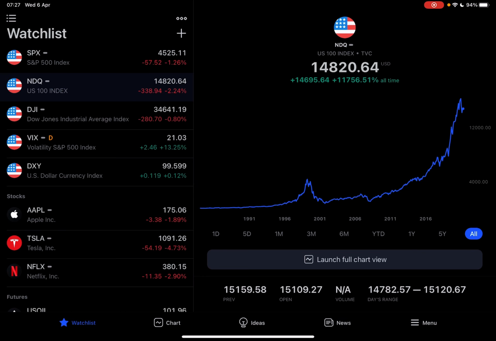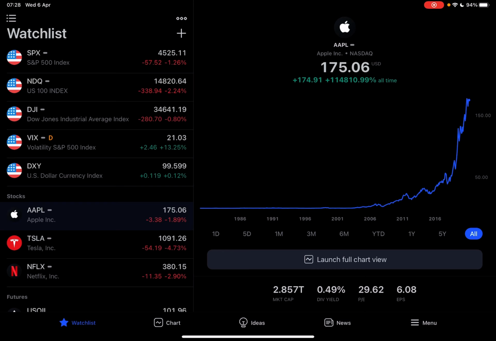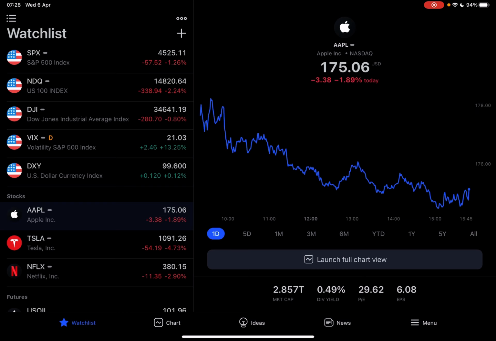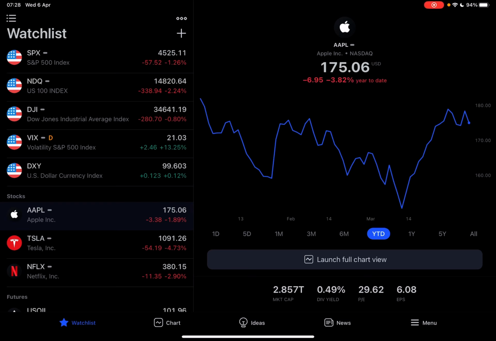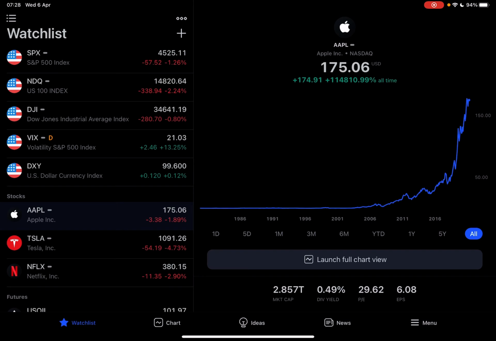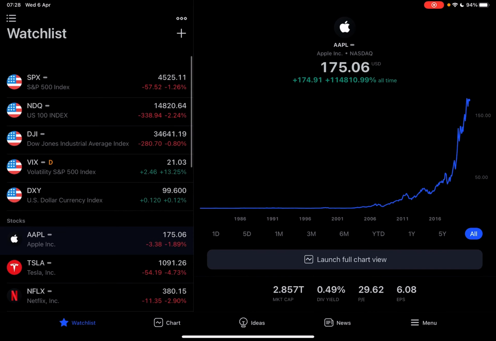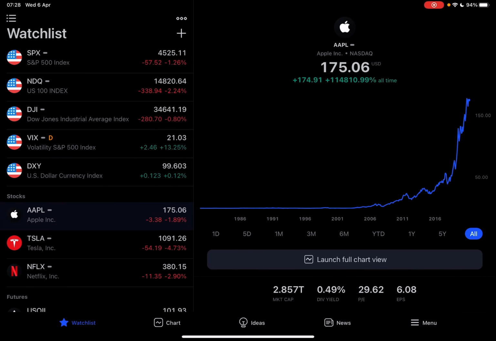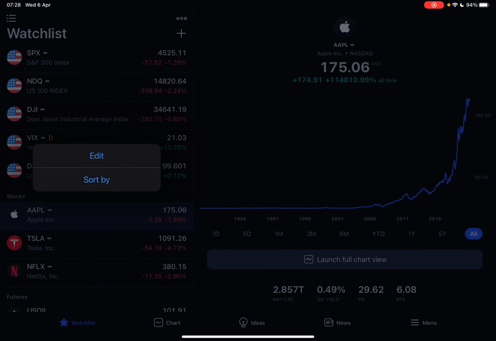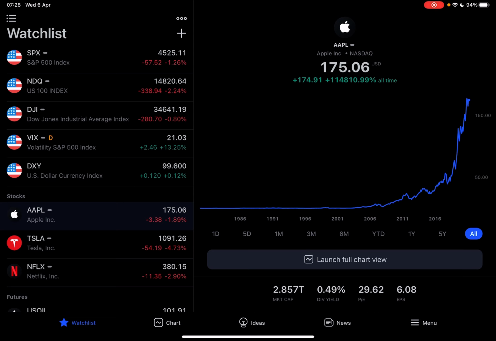So yeah, and when you have these elements on your watch list, you can just tap on them and you can analyze the statistics. Obviously you can check the 1 day, 5 day, 1 month, 3 months, 6 months, 1 year, 5 years, and the all-time statistics of all these stocks and commodities and cryptos. And if you tap on this one, you also have to sign in, and you can edit or sort your watch list elements also only if you are signed in.